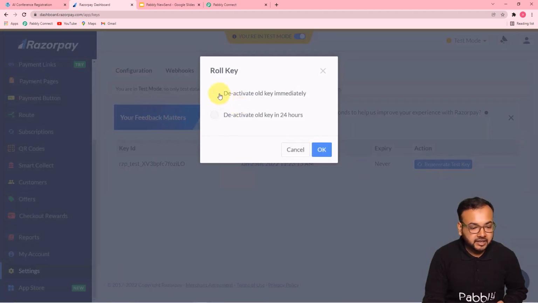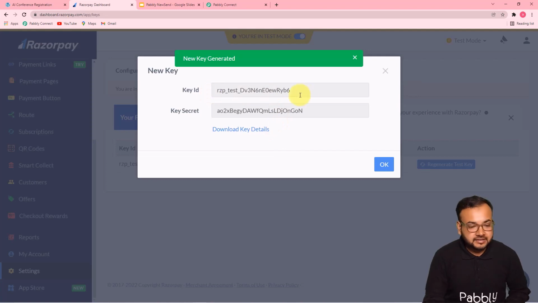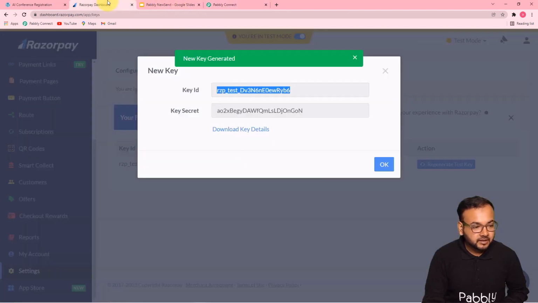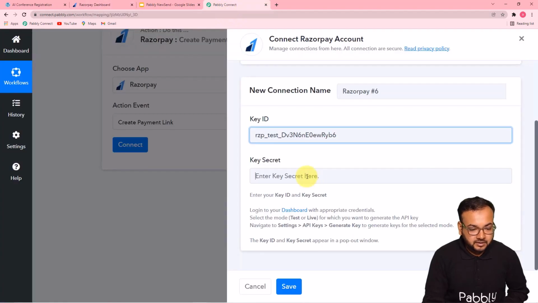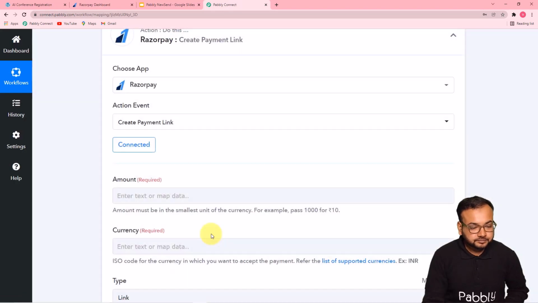So I'm deactivating the old key here. Okay. And here's the key ID and the key secret. So you have to copy these things and paste them here one by one. First the key ID and then the key secret. Okay. So this is the key secret, and now you just have to click on save. And you can see we are connected with Razorpay now.